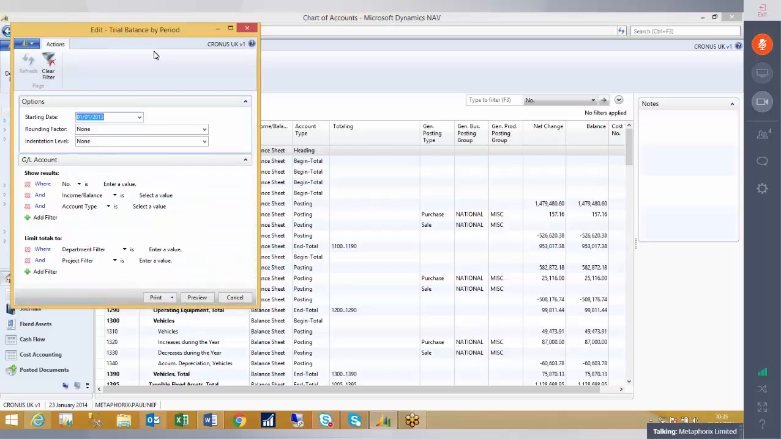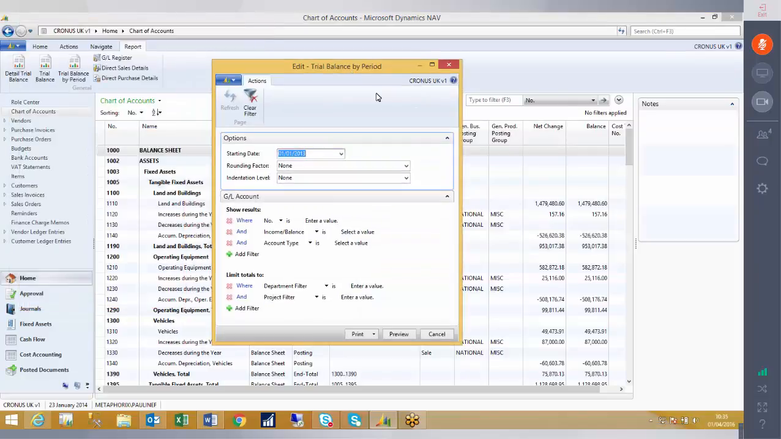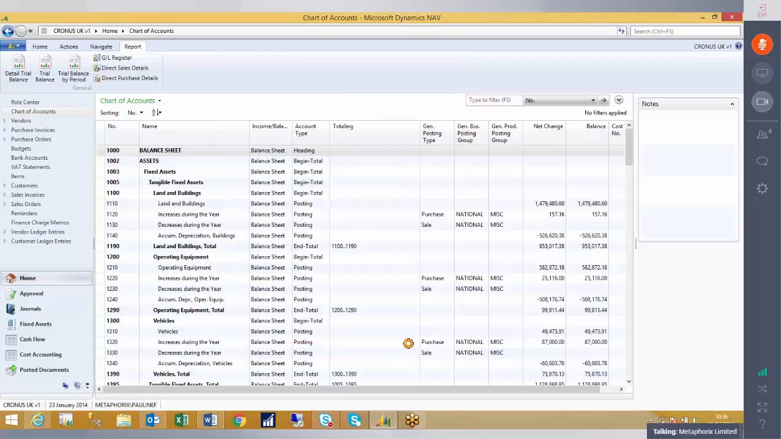But when we click on our report, as normal, we are presented with a dialog box to ask us what information we want. What starting date, so we can choose what period we want to start this particular report from, and then as normal we have our filtering here for both GL accounts and if we only wanted to view certain dimensions. I'm not going to do that, we're just going to have a look at it as it is now. So I'll go to preview.